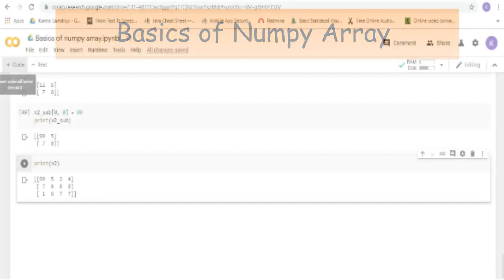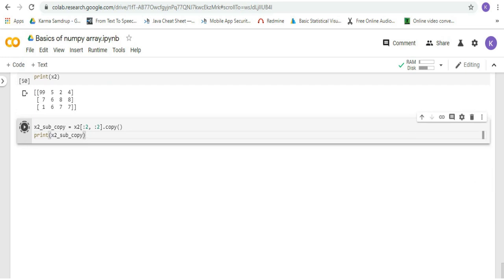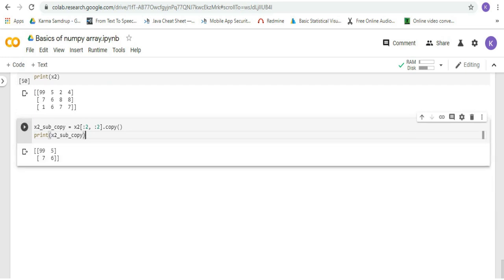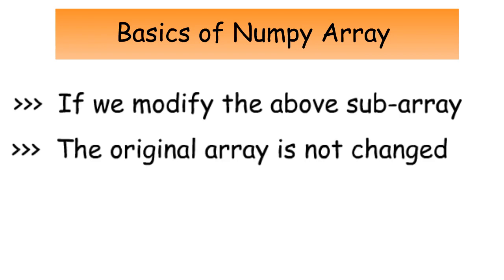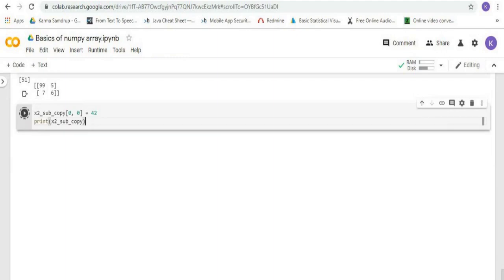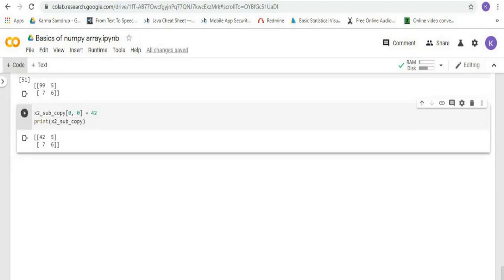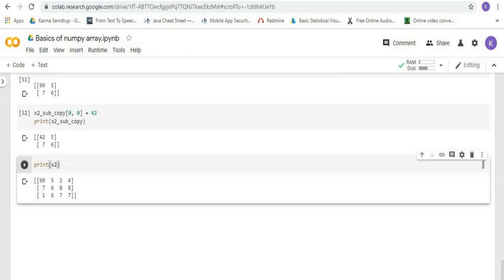Although there is a feature of array views, it is useful to copy the data within an array or a sub-array, and this is done by using the copy method like this. Now, if you modify this sub-array, the original array is not changed. We'll modify the above sub-array like this and print it. Then we'll print the whole two-dimensional array like this. We can see that the original array is not changed.